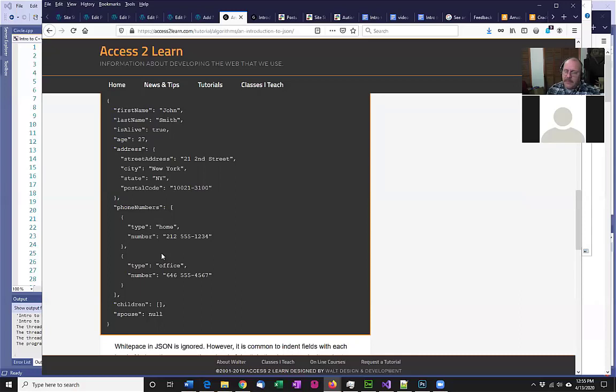Excuse me, and how much data I want to put into this is up to me. I could include country codes, long distance codes, all that type of stuff if I need to. I have here children, which is an empty array, and spouse, which is a null value. So you can see how this simple little example gives us all of our different data types. It shows one complete JSON object.